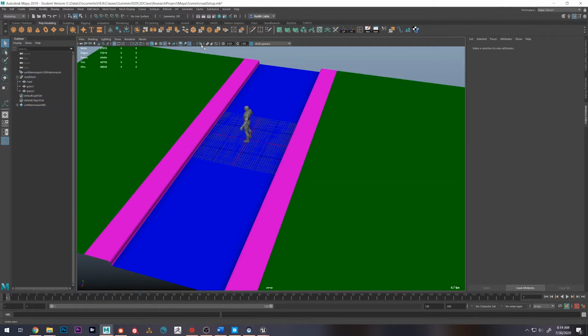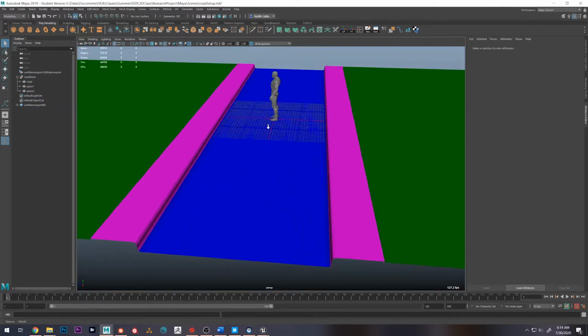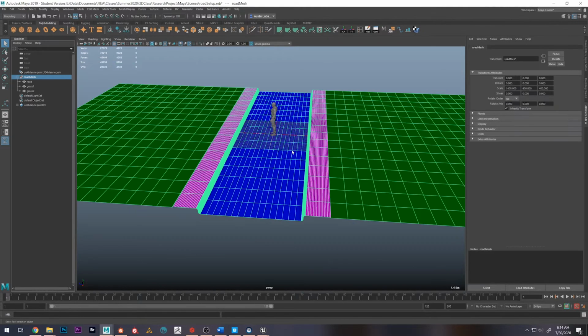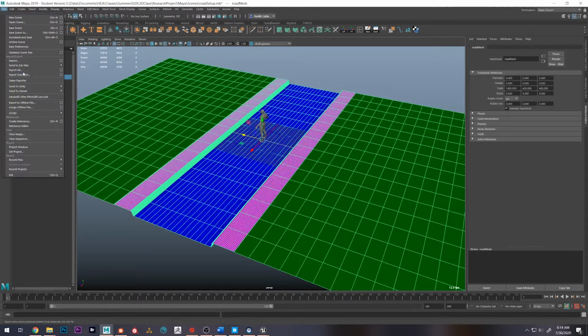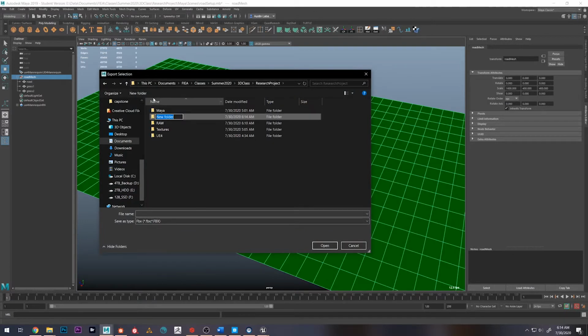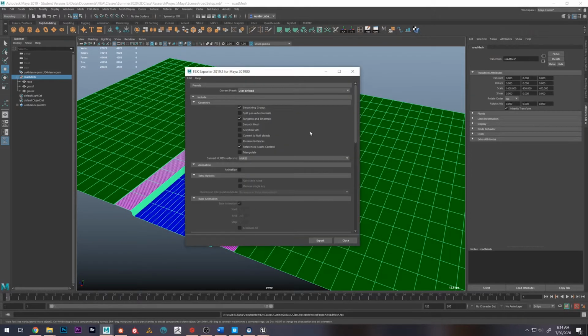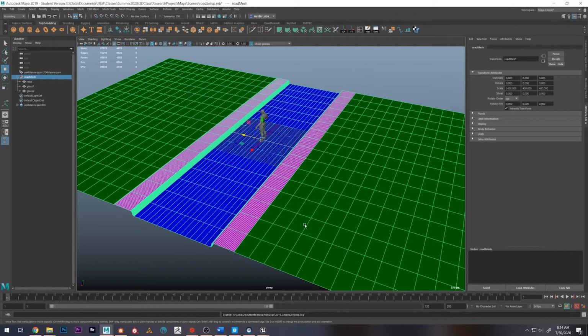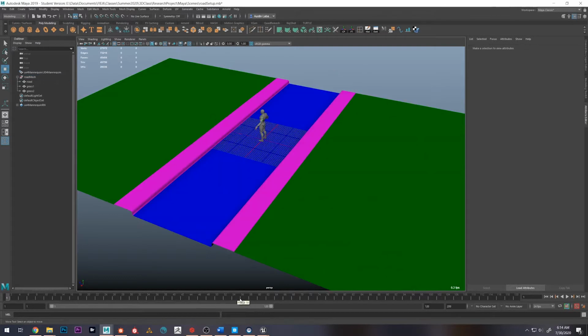I'll delete my history, and I'm going to grab this mesh and export this. I'll make an export folder and call this road mesh. All these settings are fine. Make sure embed media is ticked. And let's go ahead and bring that into the engine.